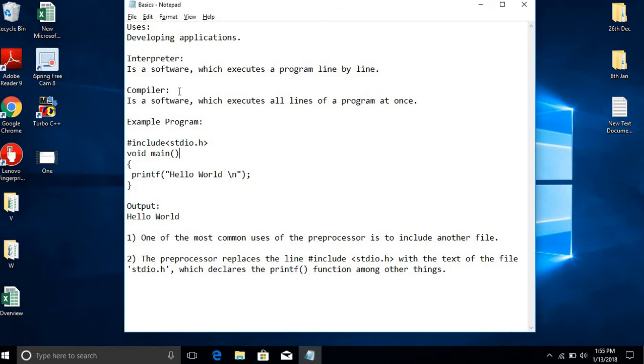So what is a compiler? A compiler is a software which executes all lines of a program at once. That means it reads all lines and then gives the output. Whatever it is, if it has warnings, errors, or the result is good, that's it. It will give you an output. This is the most important word that we hear throughout the C programming language.